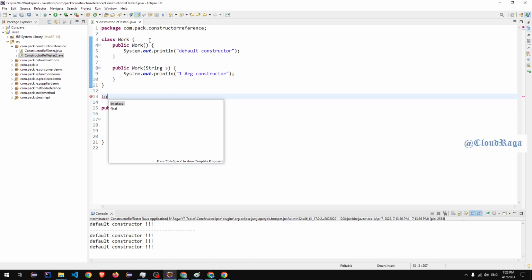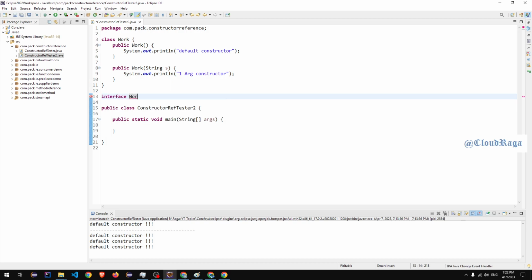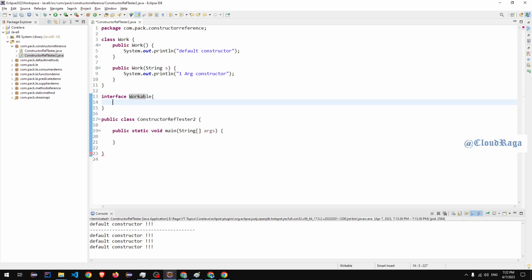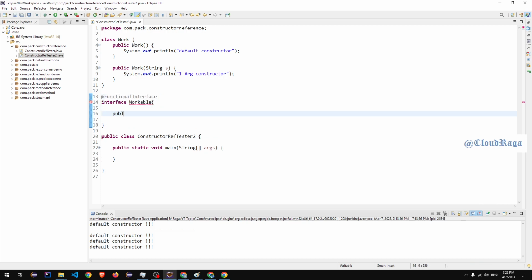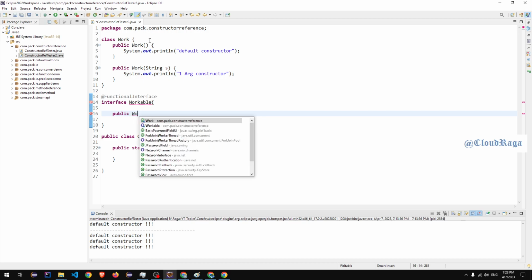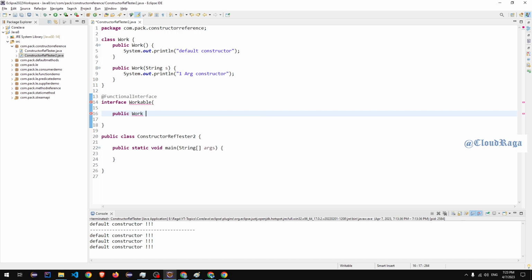Let's create an interface. Without it, it can't work, right? So interface, let's call this Workable. It's going to be a functional interface obviously, and let's have a method. Again, the key thing is that the method should return an object type, only then this technique will work. So we are returning a Work object, and the method name is getWork. Okay, it's done. So we have not just a regular interface, it's a functional interface whose method returns an object type.